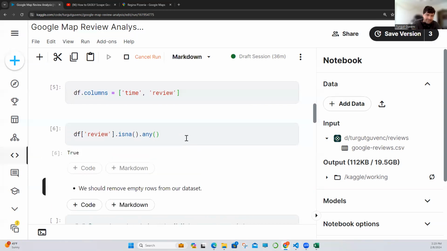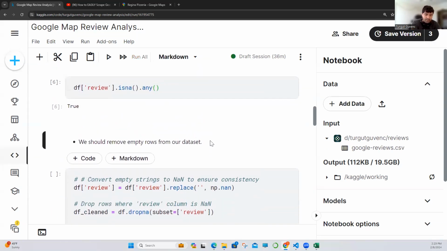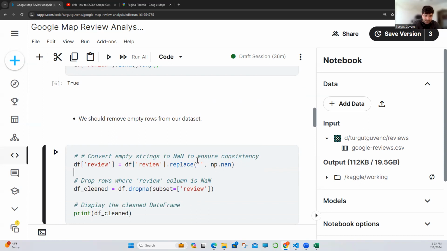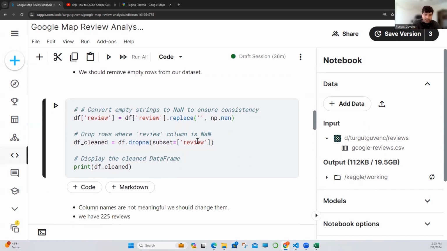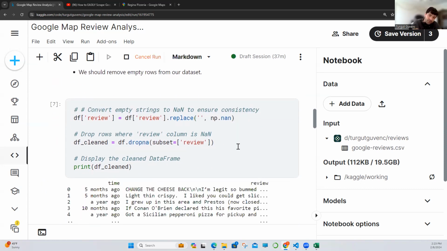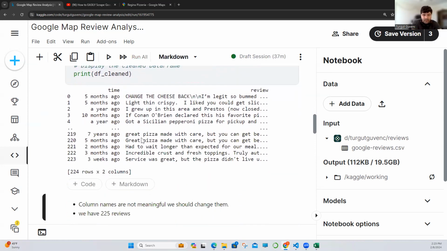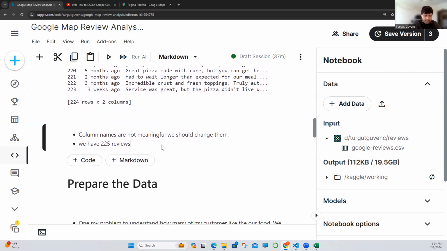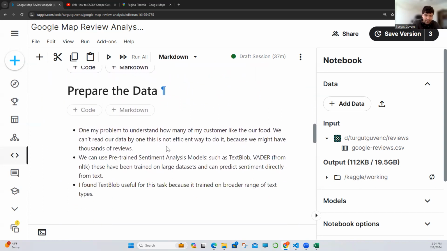Is there any NA here? True. There might not be NA, but there might be empty spaces because I had some errors, so I'm replacing those with NA to make sure, and then dropping those in the review column. As you can see, this is what we claimed, and this is our reviews. As you can see, we changed the column names.